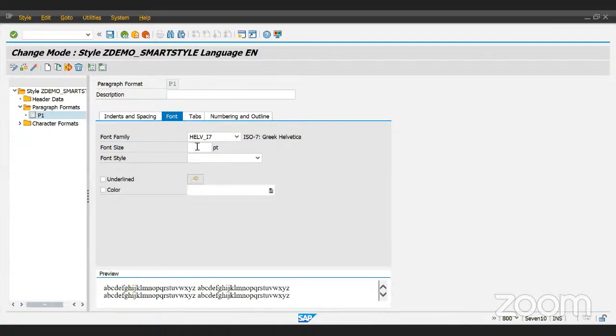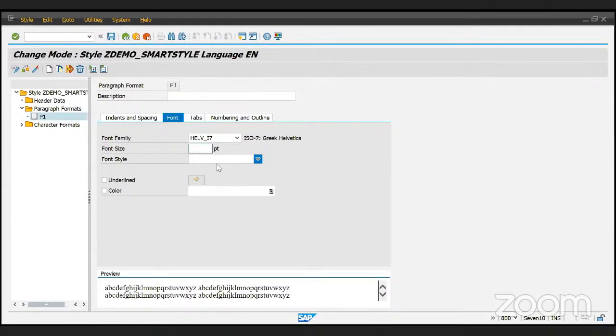Then we give the font size, like when you're using MS Word or MS Excel, we have the size, 10, 12, 15. If I give 10, see, this is coming this much small. If I give 12, the size got increased. So we are going to use 12 point.